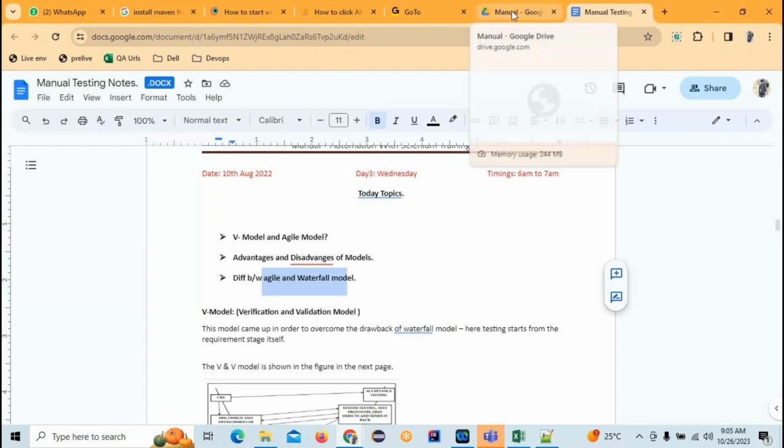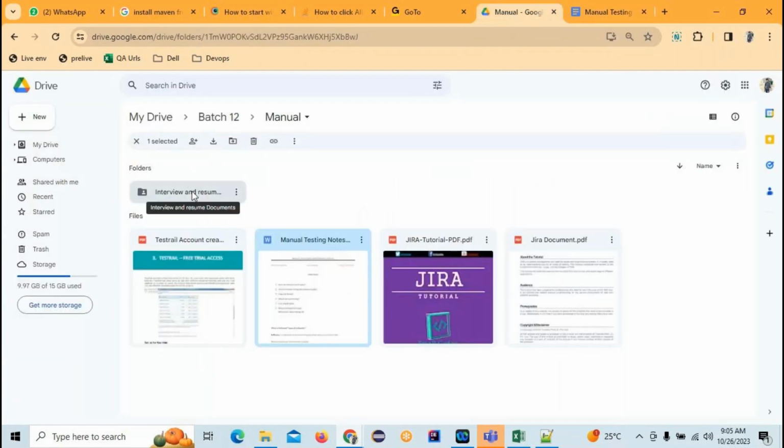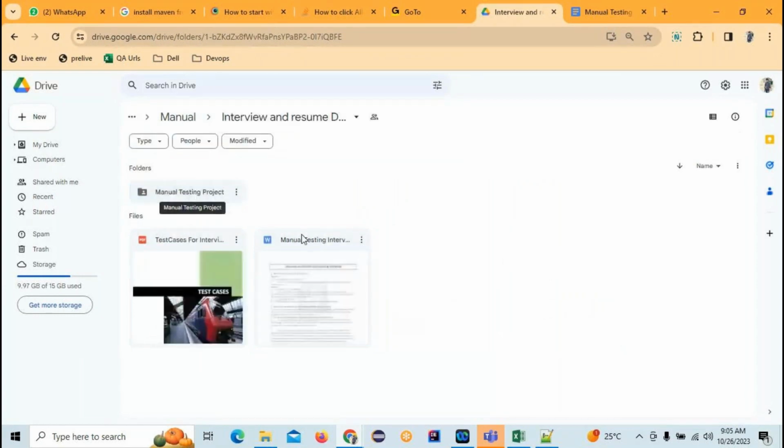crystal clear documents. And interview and resume preparation. Here you can see manual testing interview questions. A total of 100 questions will be there in this document. If you go through these 100 questions and the test cases for interview materials, you can easily answer up to 80% of questions in manual testing. Okay, I'm not saying that you will answer 100% of questions. 80% of questions can be answered if you go through these documents.